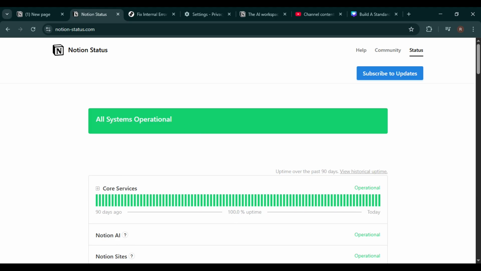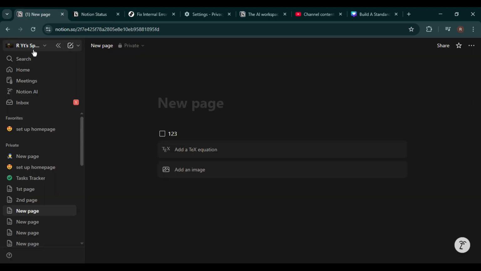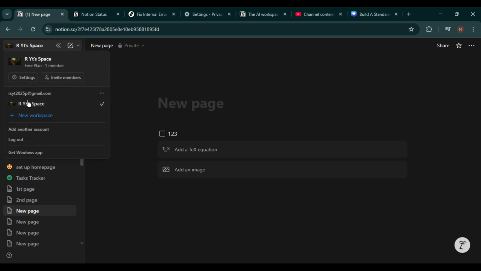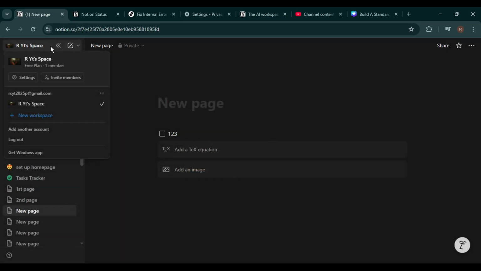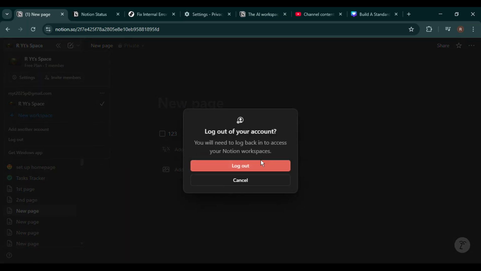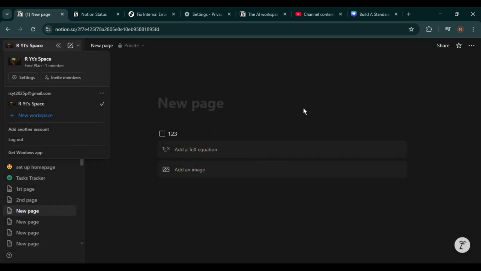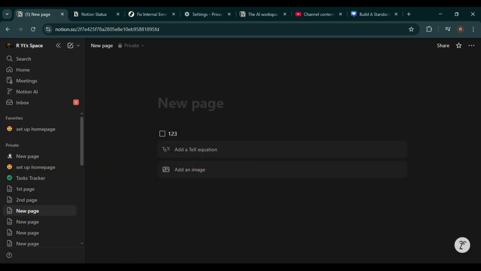Next, try logging out of your Notion account and logging back in. This helps reset your session and can fix authentication or sync issues that trigger internal errors. To do this, click on your profile picture in the top corner, select Log Out, and fully sign out of your account. Once you're logged out, close the browser or app completely, reopen it, and log back in with your email or login method. After logging back in, open the page again and check if the error is gone. If you're still seeing the internal error, let's try another simple but effective fix.